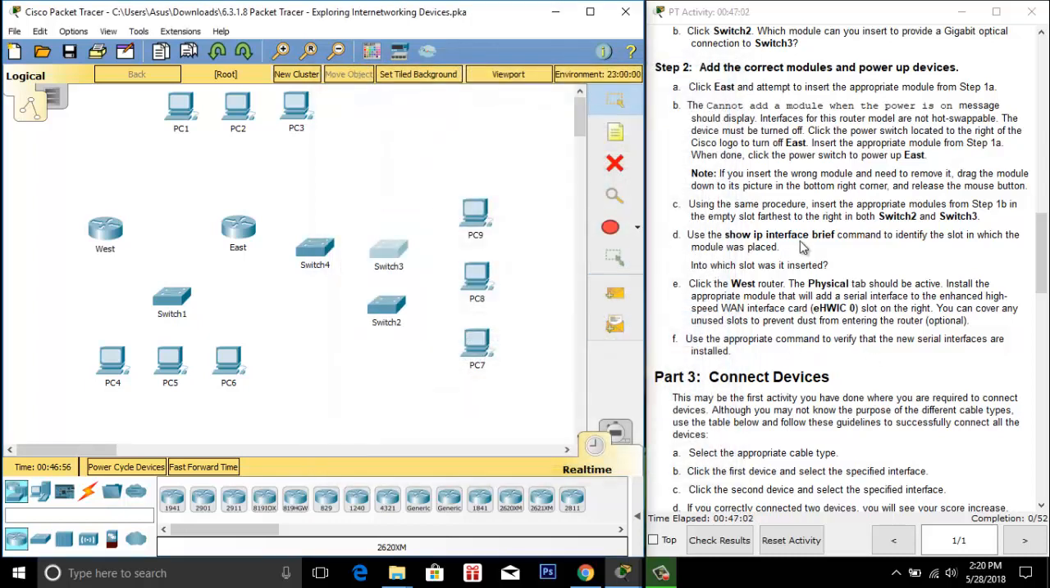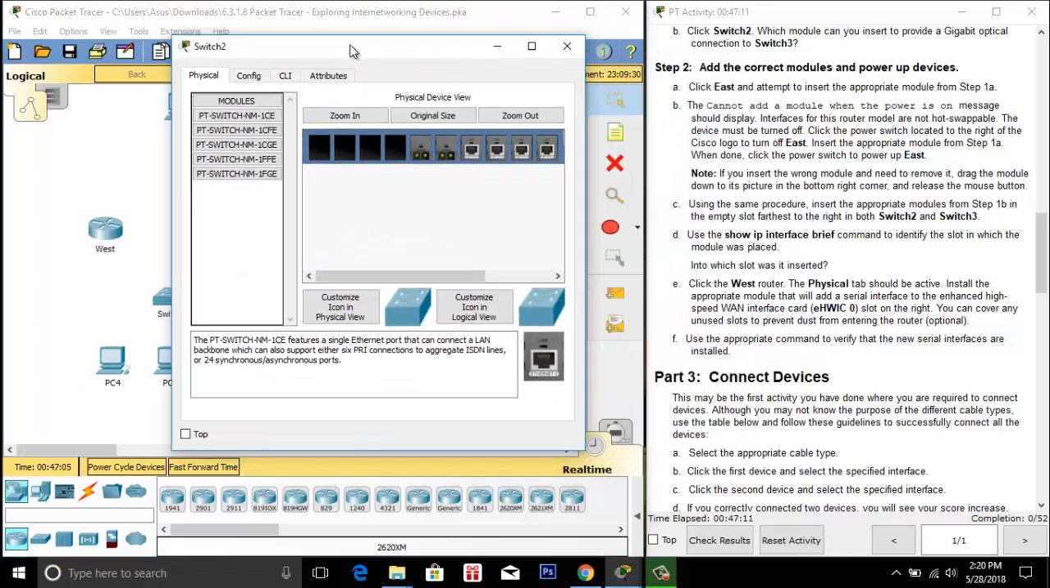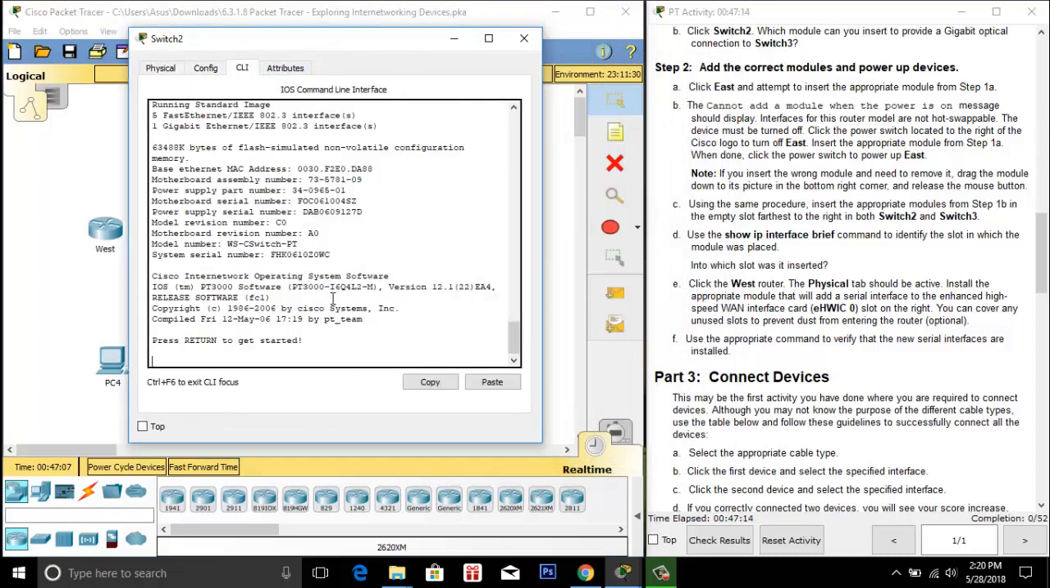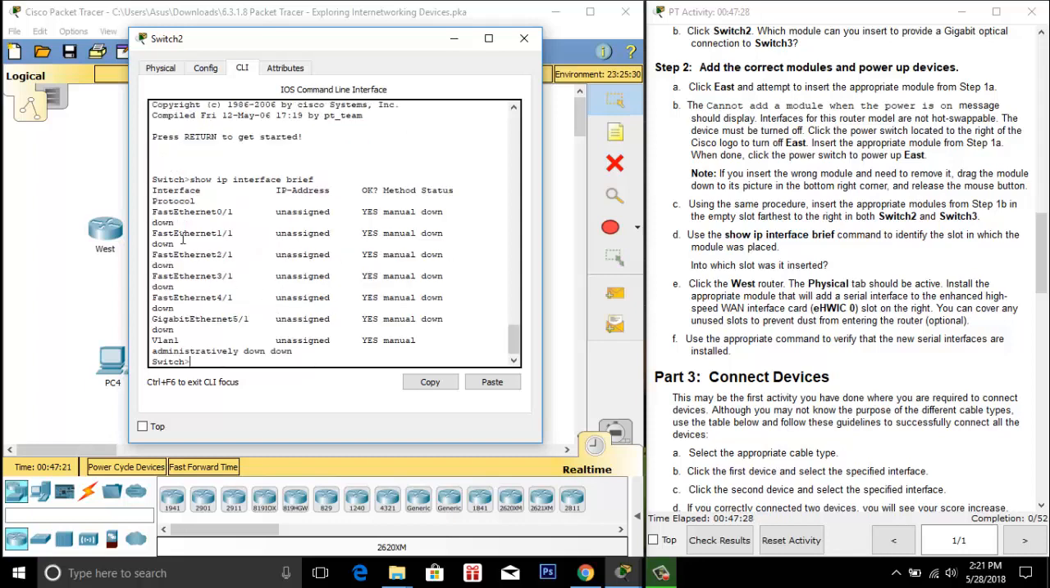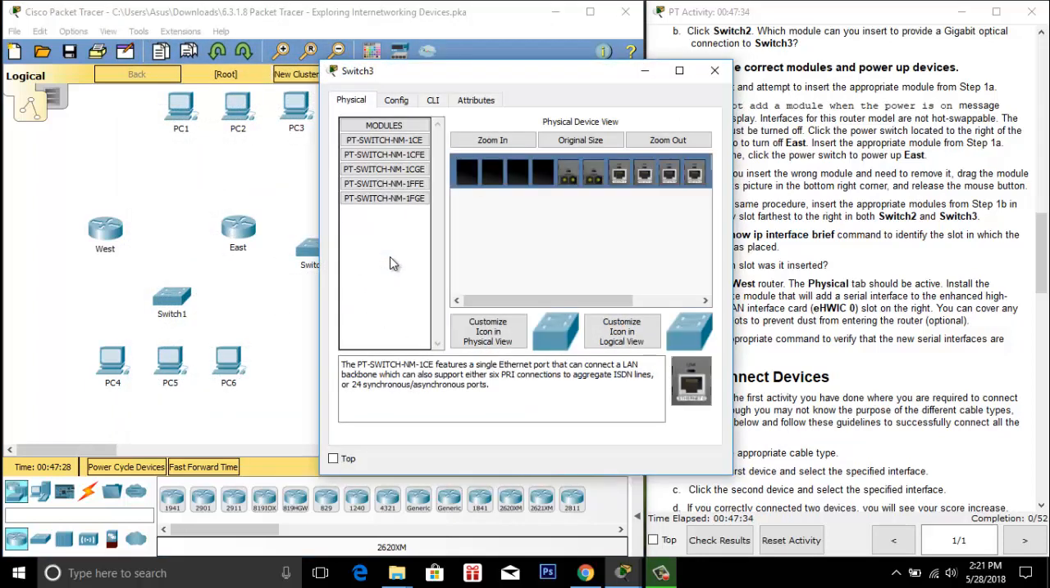And use the show IP interface brief command to identify the slot in which the module was placed. So we're going to the switch 2 CLI, and then show IP interface brief. And here it is, the gigabit Ethernet 5/1. Alright, we're going to the switch 3.